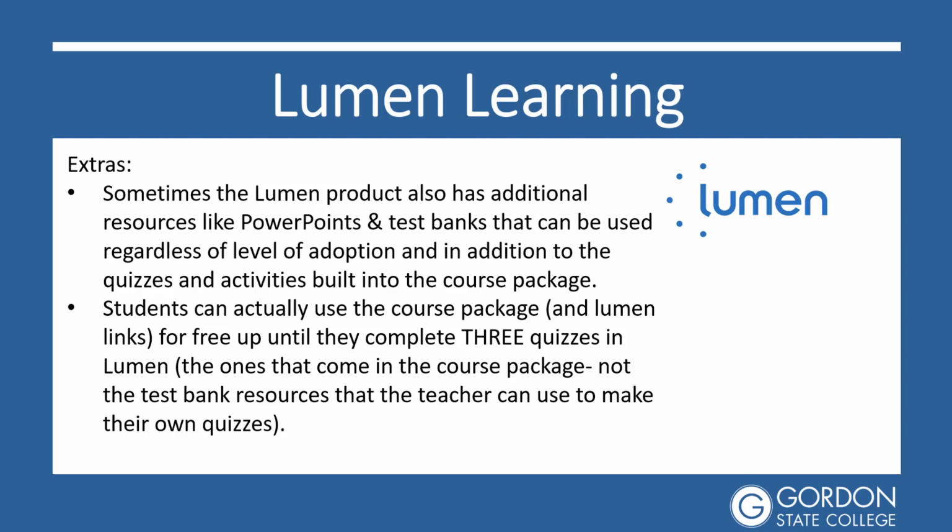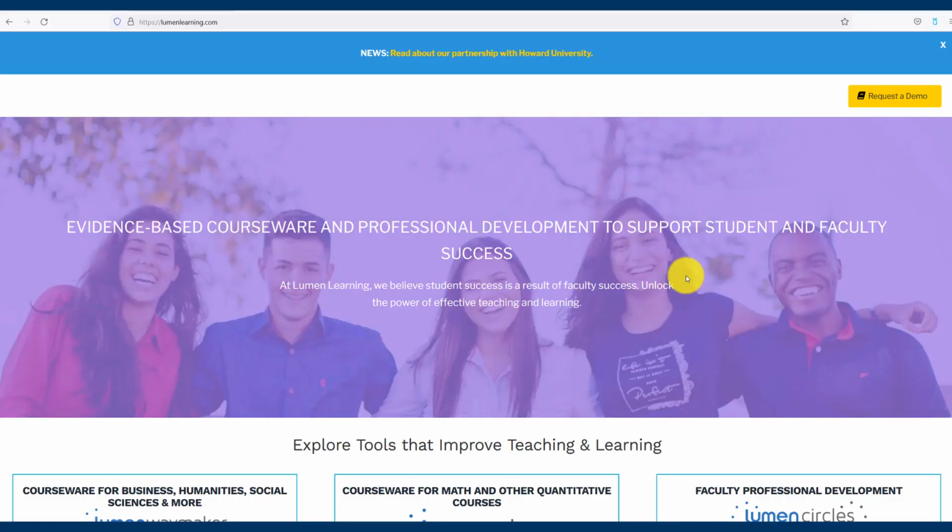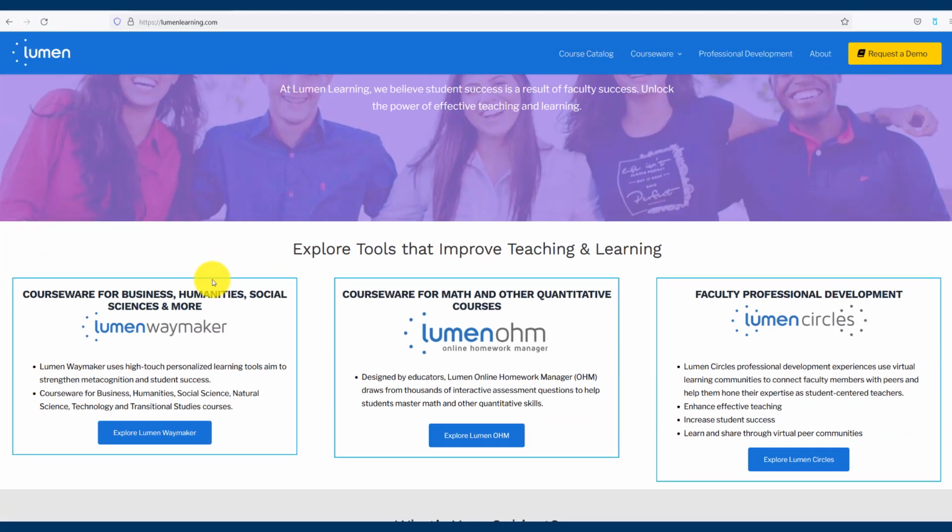So now let's jump into a demo of how Lumen Learning actually looks in D2L. To get started, you might want to go to the Lumen website, which is just lumenlearning.com, and look at what courses are available for you to use. So on the main webpage, if you scroll down, you'll notice that there is Lumen Waymaker and there is Lumen Ohm. Lumen Waymaker is the one that we're used to using, which is more for social sciences, and then Ohm is more for like math and some science courses, even though some science courses are actually in Waymaker.